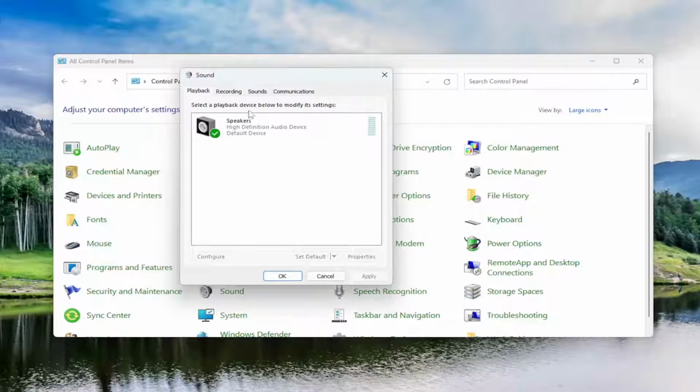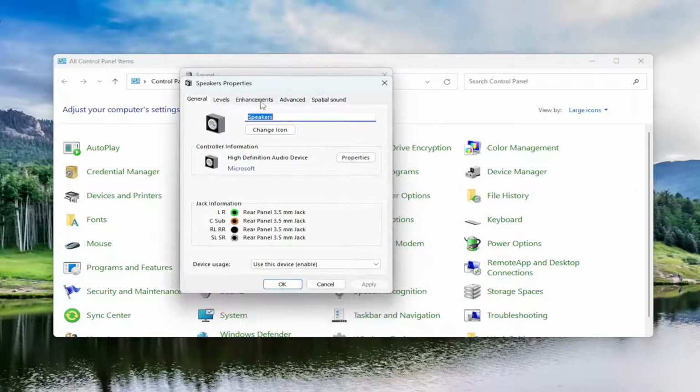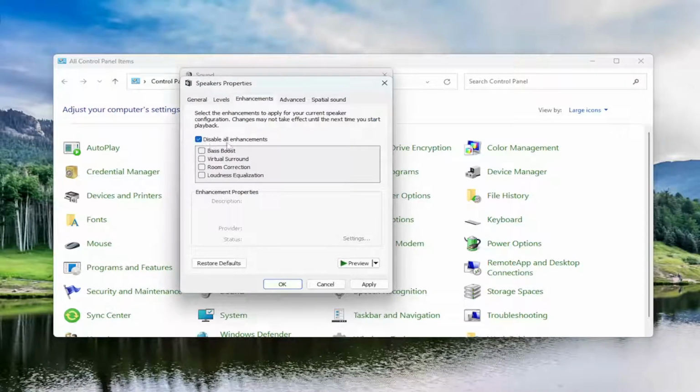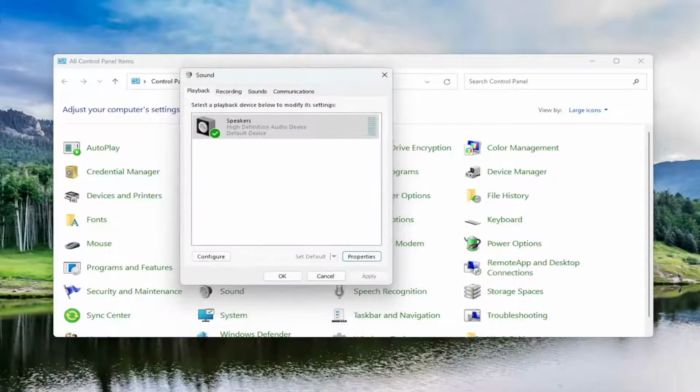Now you want to select the Playback tab if it's not automatically selected. Select your speaker or output device and select the Properties button. Select the Enhancements tab. And you want to make sure Disable all enhancements is checkmarked here. And then you want to select Apply and OK.